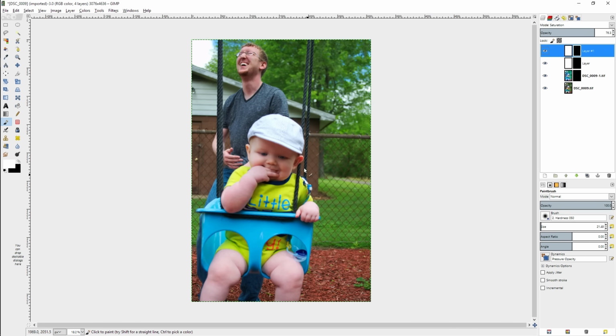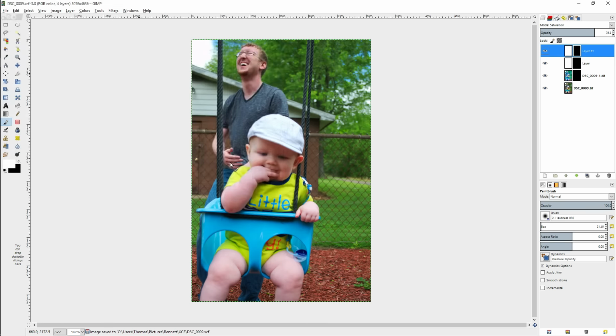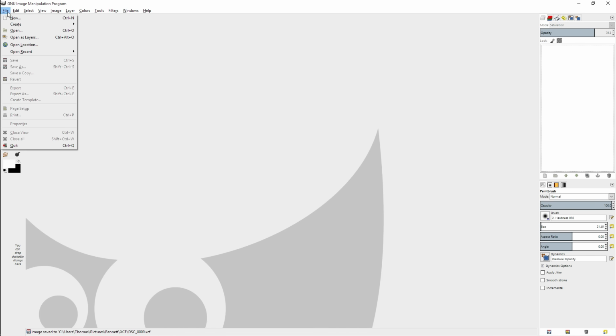So now we're going to save this as an XCF file. I'm going to go back to the Bennett folder, create a new one, name it XCF, and hit save. And we're going to move on. I'm not going to export it as a JPEG. I'm just simply saving it as an XCF, closing it, and then moving on to the next one.